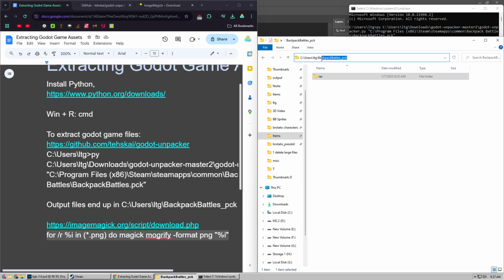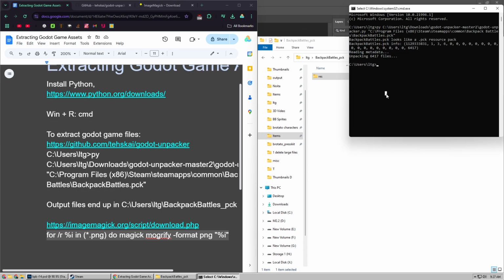We're going to come over here, hit CD for change directory. Paste that, because I'm already in this one, so I'm just one level down from Backpack Battles pack. Move into there. There we go. And then in there, this is the command that we run after installing magick, and this one takes a while to run.